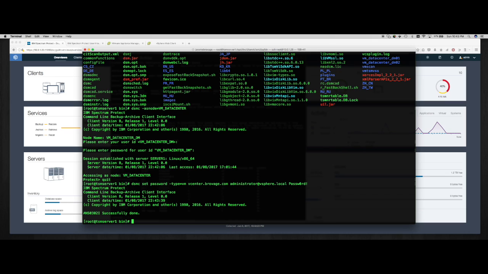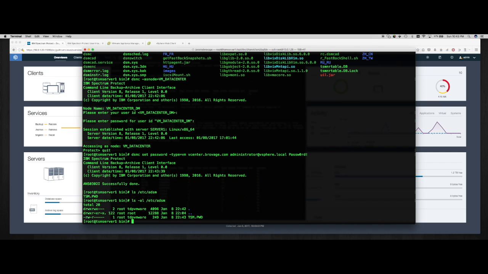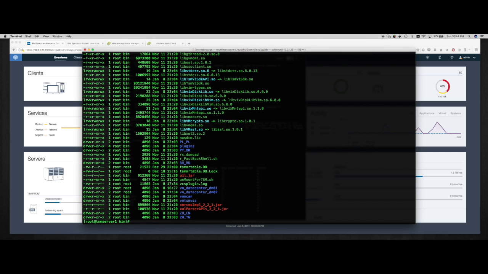There we go. So now if we do this, we'll see that password's there. You can see that it's bound to the TDP VMware group, and that's important because obviously TDP for VMware user is going to be logging in and accessing that password. Okay, so now our passwords are set for our DataMover.